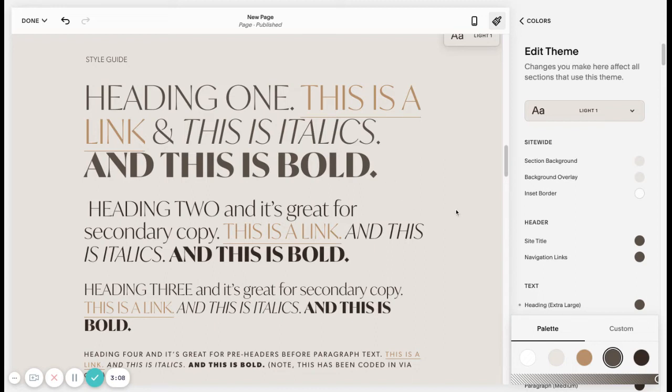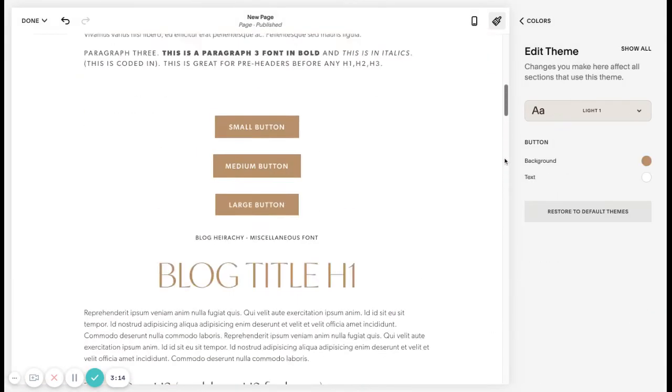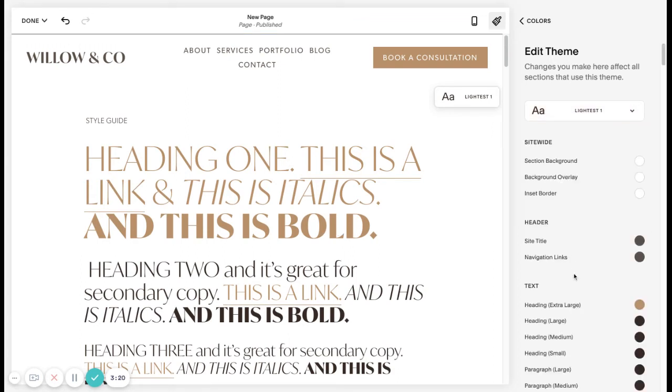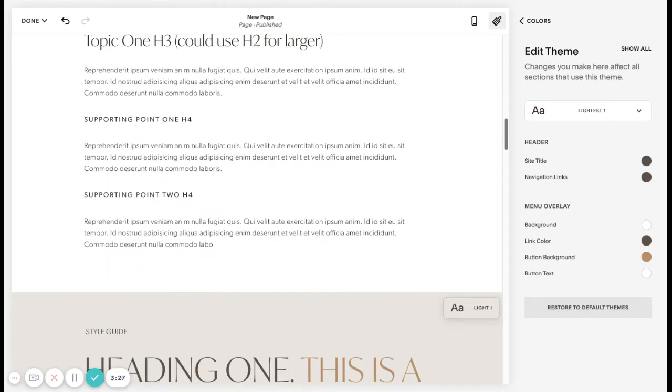So that is only changing H1 within the light 1 section, whereas the lightest 1 section has not changed. We still have the heading 1 in the gold. So you can make specific changes to the colors with each section theme. So that's an option to do something like that.